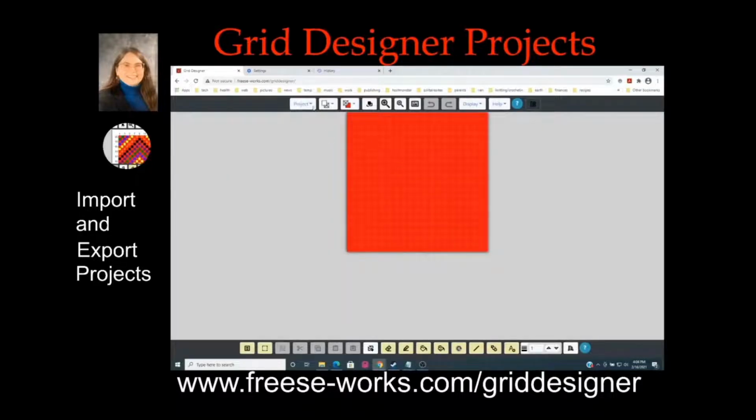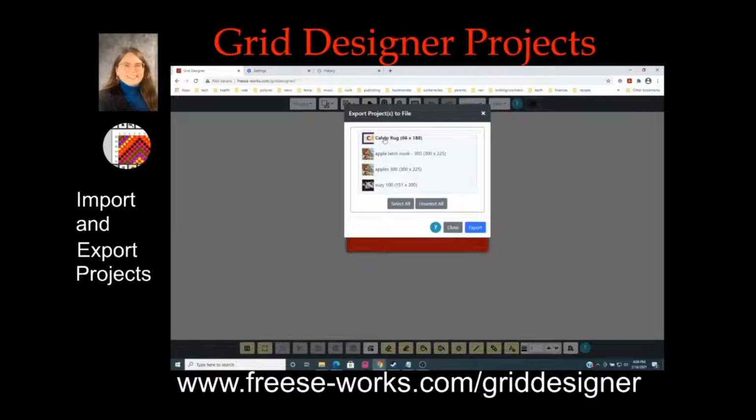Okay, so that was the open project menu. So I want to go first to export. This is what I would do if I want to clear out some things from my browser storage, make more room for other projects and things like that, or save things that I don't need to look at right now. So I go in here, I pick Calvin Rug, and in this case, I'm picking only one project, but you can pick multiple projects and put them all in one file together. I'm just going to keep it very simple. I'm going to take my Calvin Rug and say export.